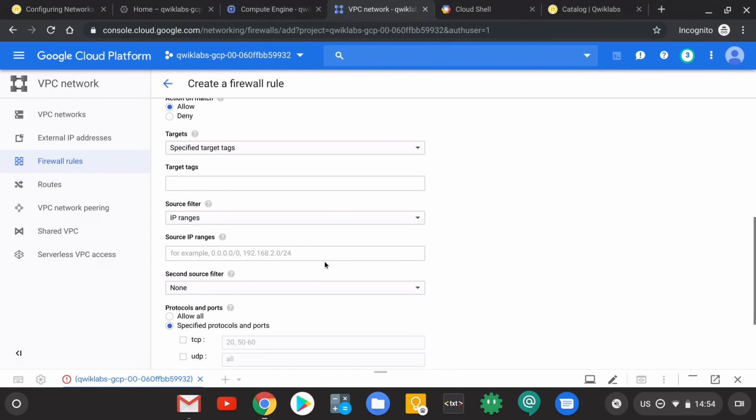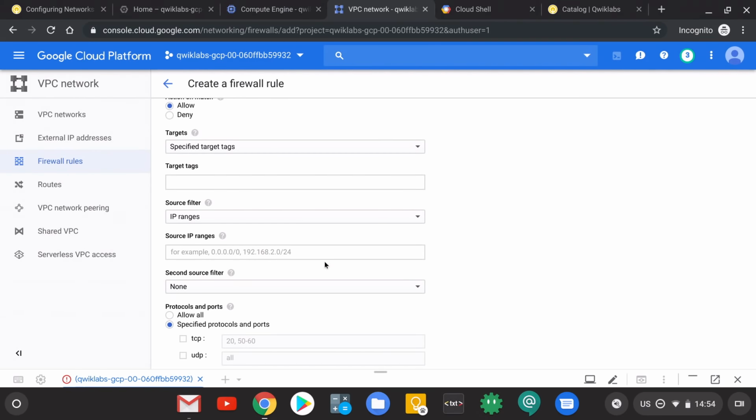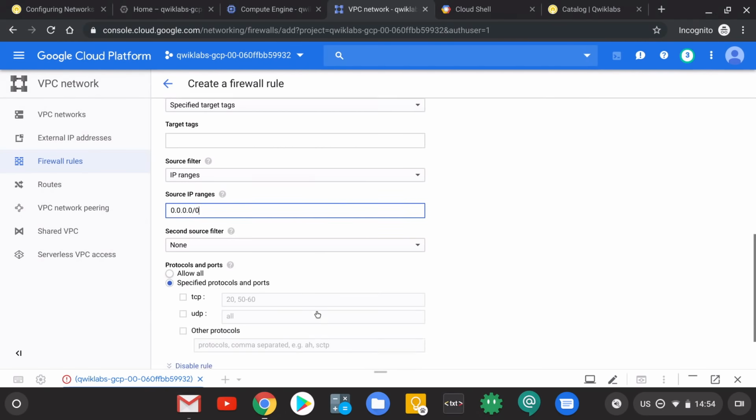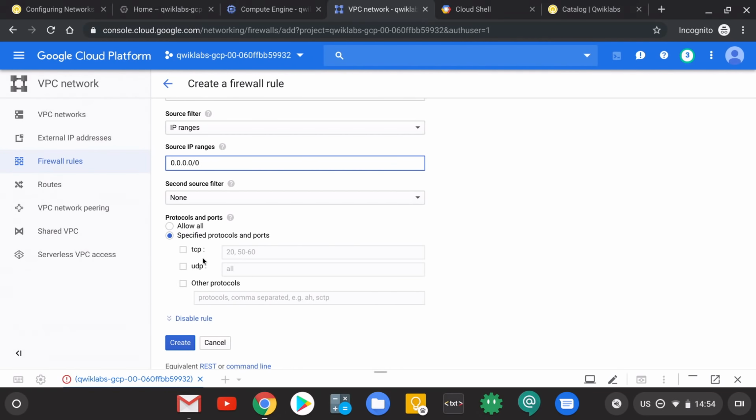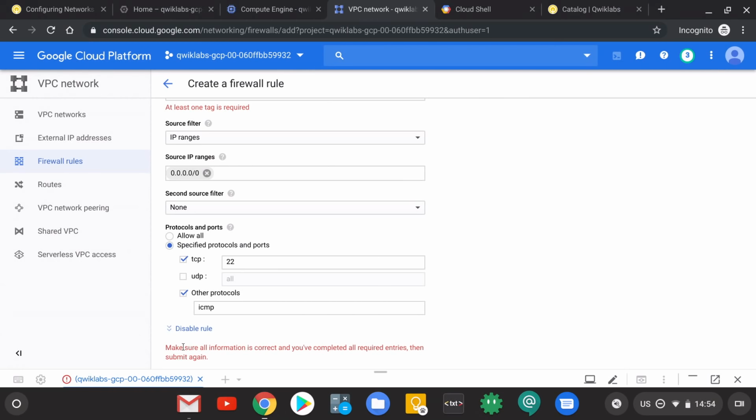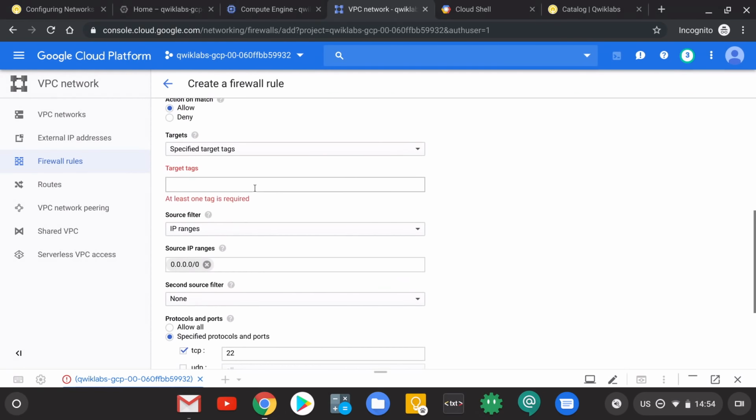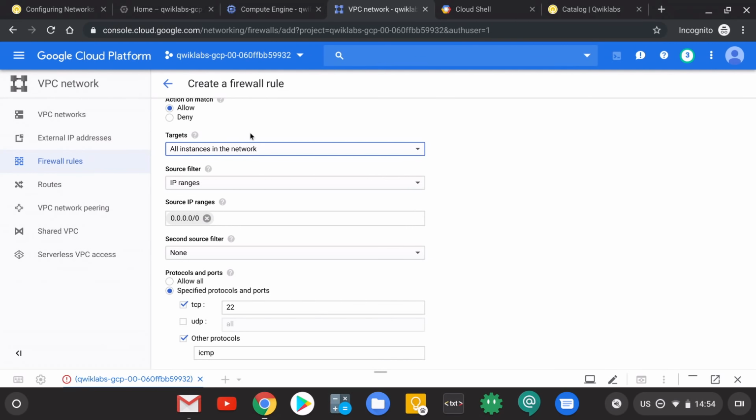No, we're not going to do the specific tags until we do the next lab. We'll come to that in a short time. Source ranges, again, very lazily, I'll just put everyone from everywhere. Again, not a best practice, but this is meant for lab. So TCP/22, and then other protocols, we want ICMP. And click create. Sorry, no, I don't want a specific tag, I want all instances. So this firewall rule applies to all instances in a network, not to a specific tag.